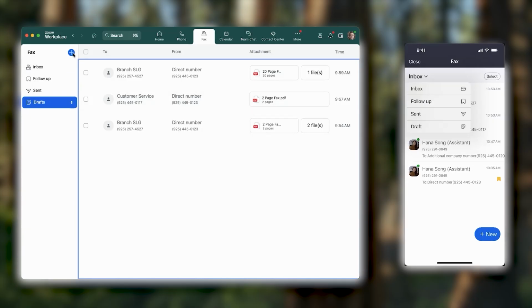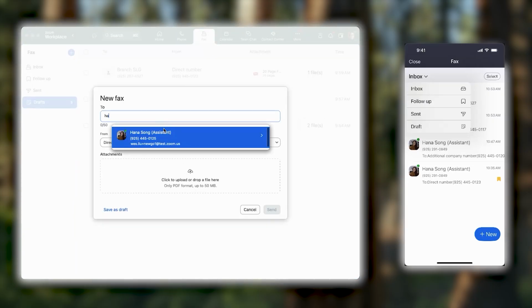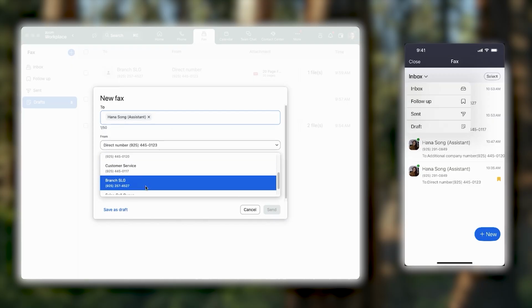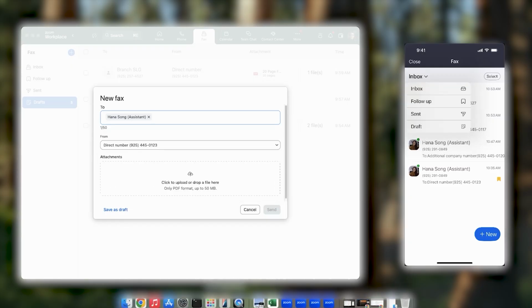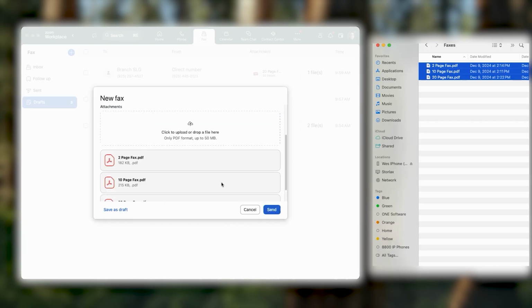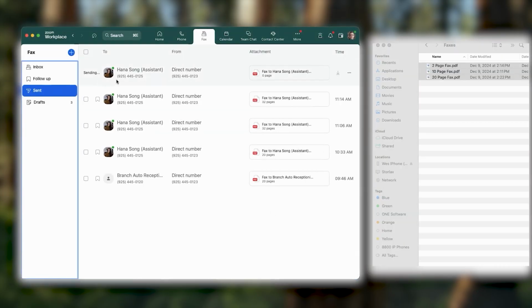Sending a fax is as easy as sending an email. Click New Fax, enter the recipient's fax-enabled number, and choose which Zoom phone line you want to send it from, whether it's your direct line, a shared line group, or an auto receptionist. Then, simply upload your files and hit send. You'll see real-time status updates, so you'll always know when a fax has been delivered.